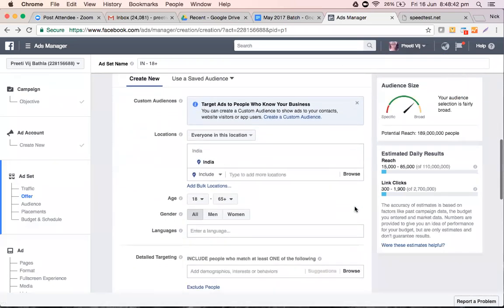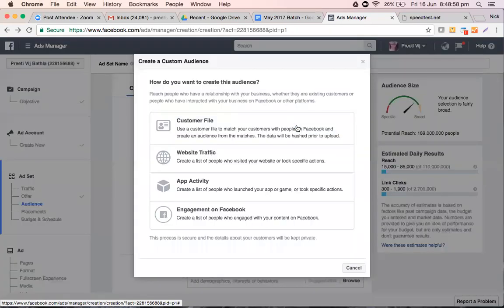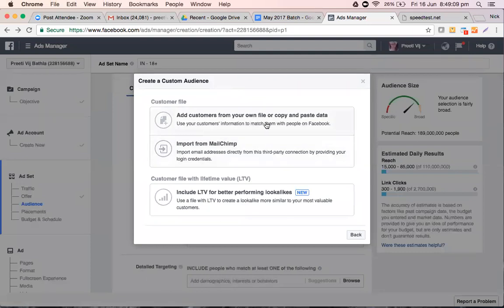Then guys, you have to create your audience to whom you want to target this campaign, to whom you want to reach. So guys, here either you can create a custom audience. To create a custom audience, you can click here, create a custom audience. Here you can use a file. If you click, you can add customers from your own file or copy and paste the data, like the contacts that you have on your Facebook list.